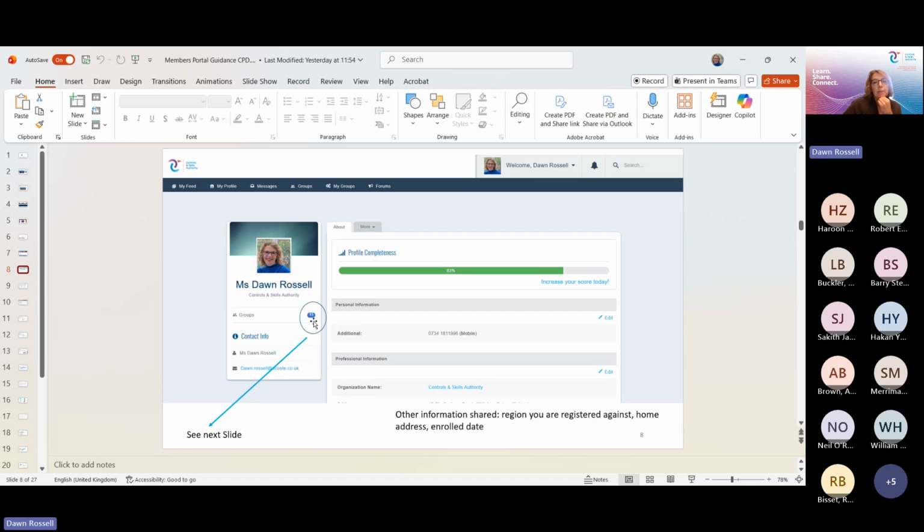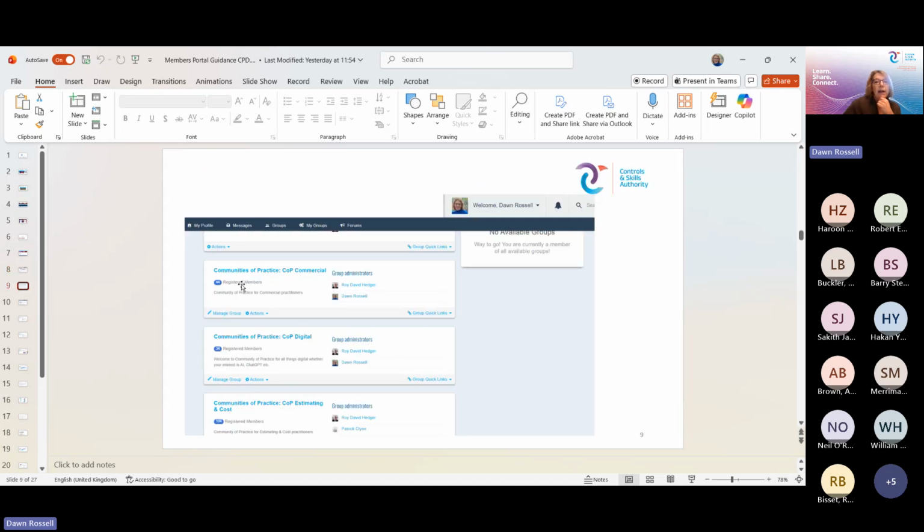Groups here, you can see, again, there's a little blue button and I've got the number 15 and it says see next slide. So I will click on the next slide.